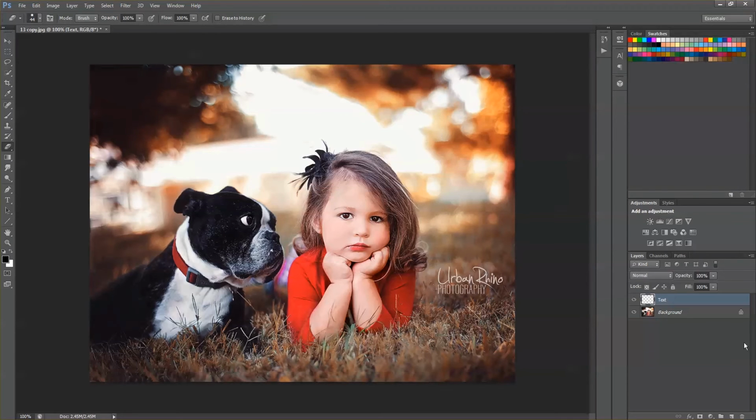All right, so let's move on to create a duplicate layer. Now, some of you might ask, what is the purpose of this?